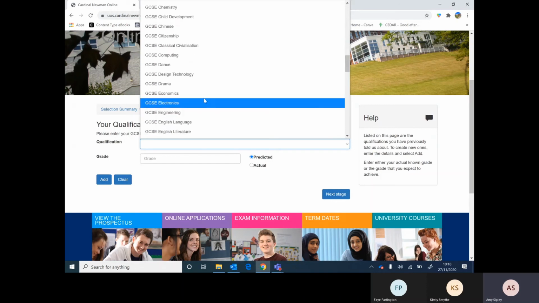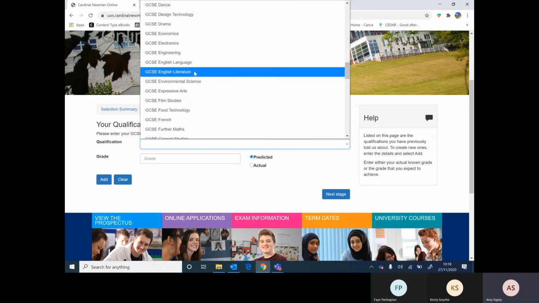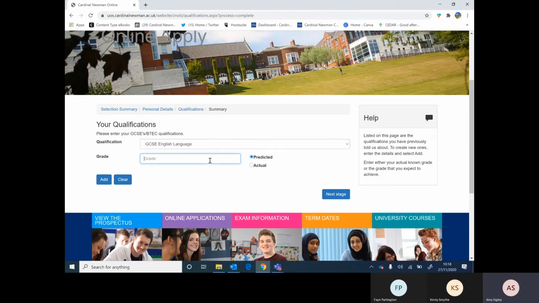So for example, I'm going to start by adding on the ones that everybody needs to do. So GCSE English language, and we're going to put in a grade 5. We click that it is predicted because we don't have the grades yet. In some cases, you may have sat a GCSE early. If that is the case, you just click actual if this is your actual grade.